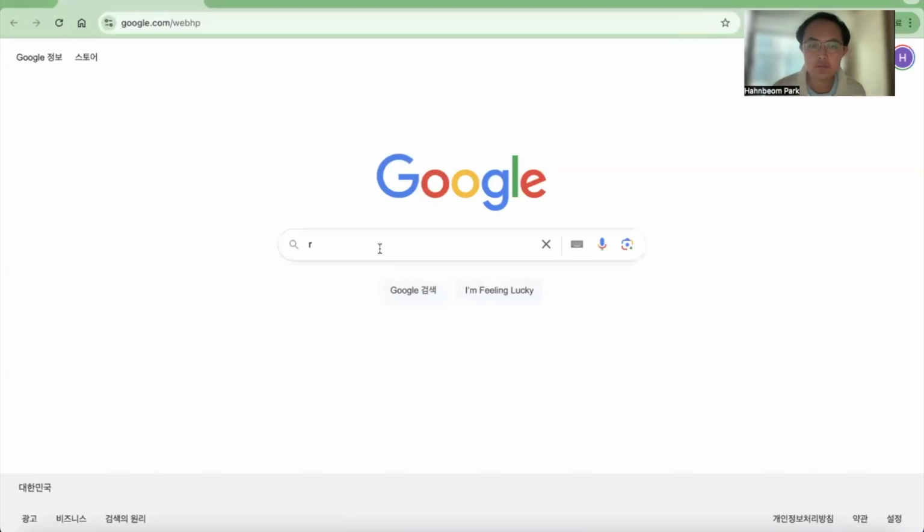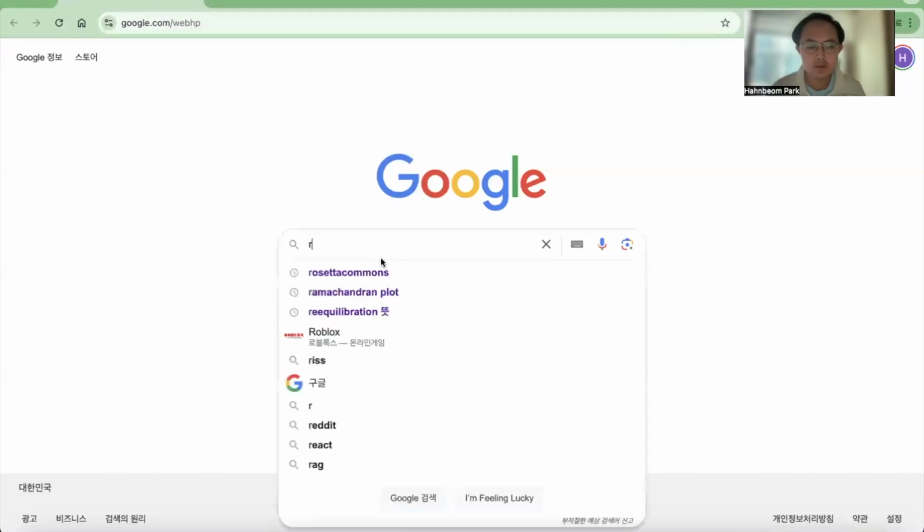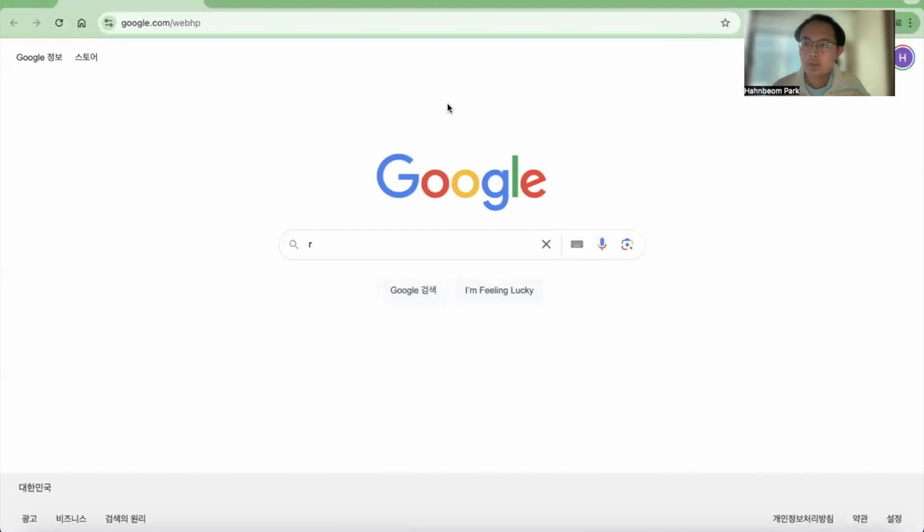Okay, hello. Let's start our demo. We'll first demo the protein structure database, the PDB.